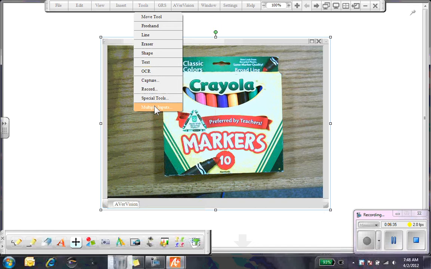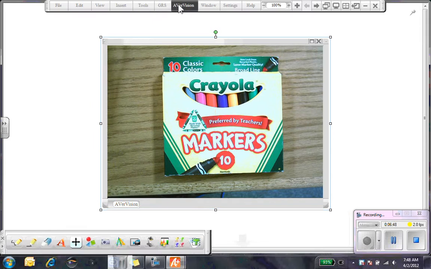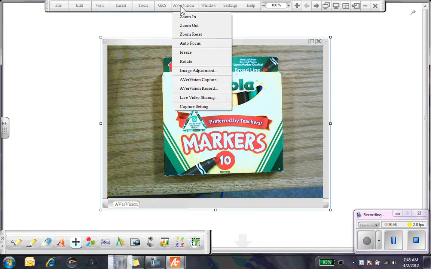I will also show you how to bring back the quick toolbars, which are the ones that are located on your screen left and right, in case they have disappeared. We're going to skip over the GRS, excuse me, because this is a little more advanced and you do need extra equipment in order for this to work.